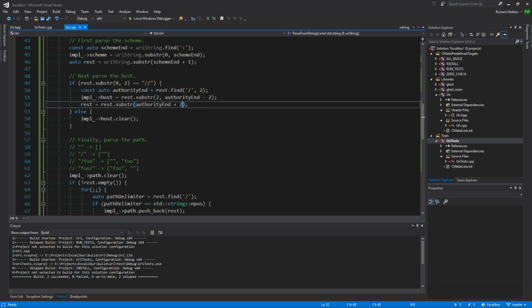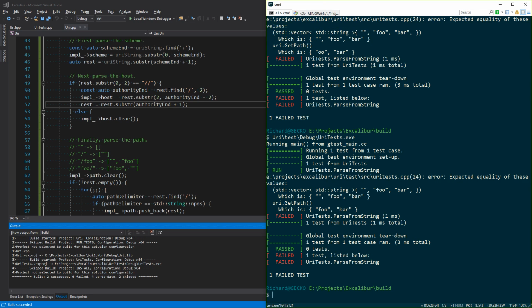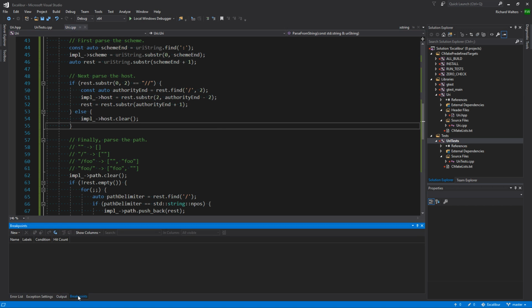Find the authority end. Oh, it's not +2. The authority end is the single slash, so it's just a 1. Almost there, so the initial slash is being cut off. Ah, I think I know why, because this was wrong here. Right? No? I'm not sure, it's just quicker to debug, so we'll do that.